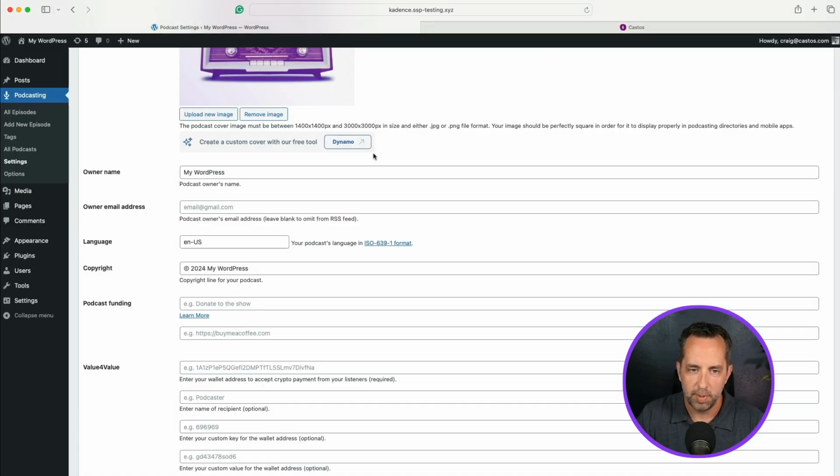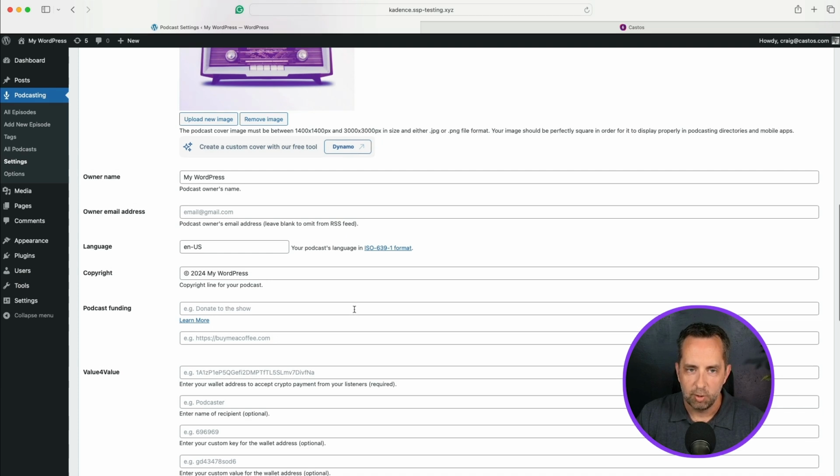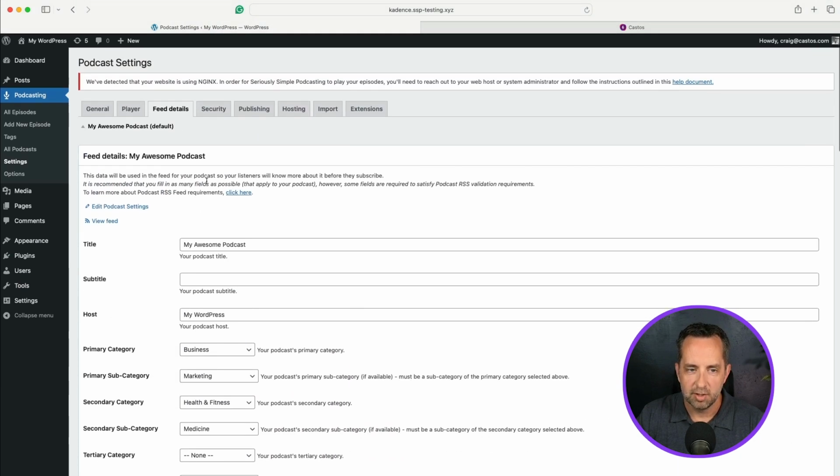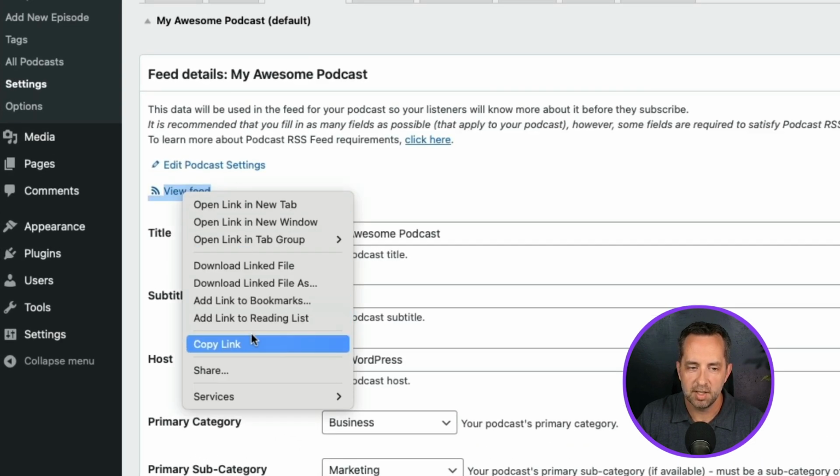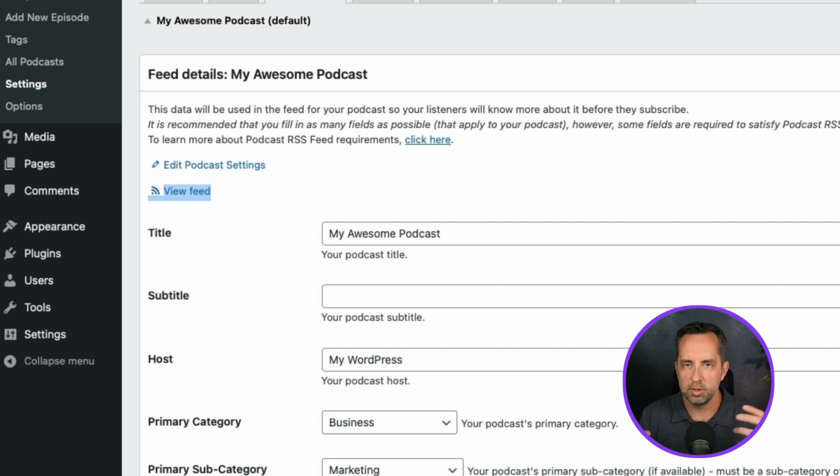Cool. So back here in the WordPress dashboard, this is just information about your podcast as a whole. Again, this is in the feed details area. And the really important thing here, we want to take a look at the RSS feed of our podcast, because this is the thing, in air quotes, that we'll submit to places like Apple Podcasts and Spotify. And I've got a video right up here that talks about how you can get your podcast live in Apple Podcasts and Spotify in just a couple of minutes.